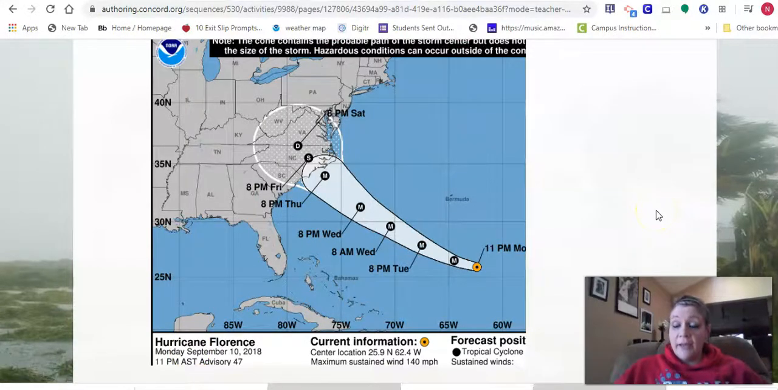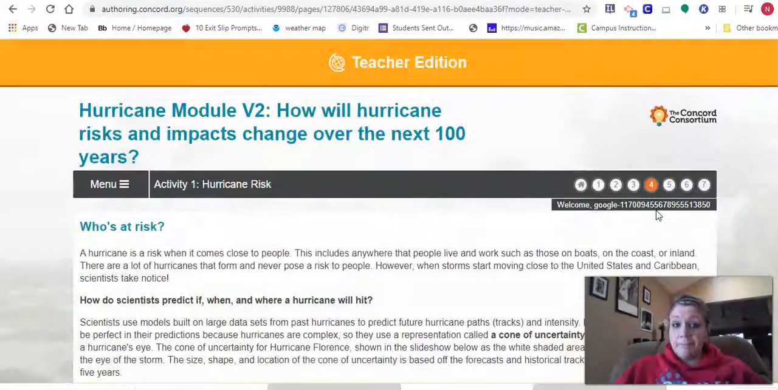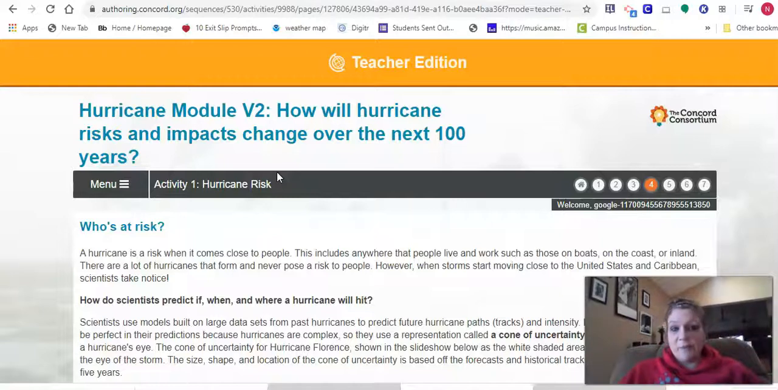Okay, and the only other thing I want to tell you about activity 1 is that a lot of the questions in activity 1 are questions like, what do you think? What do you feel is the biggest risk? What do you think is the biggest impact? As long as you are answering those as best you can, there's really no right or wrong answer, as long as you're saying this is what I think and this is why.